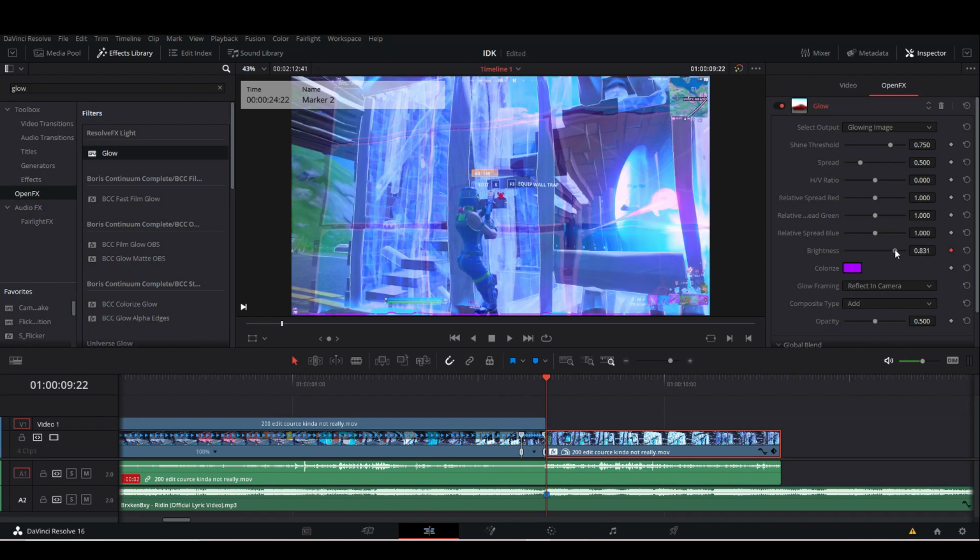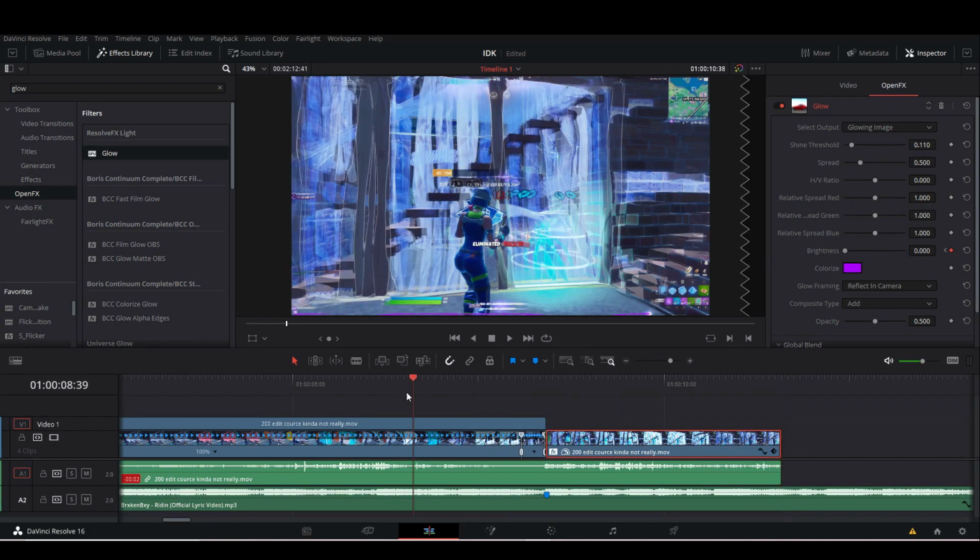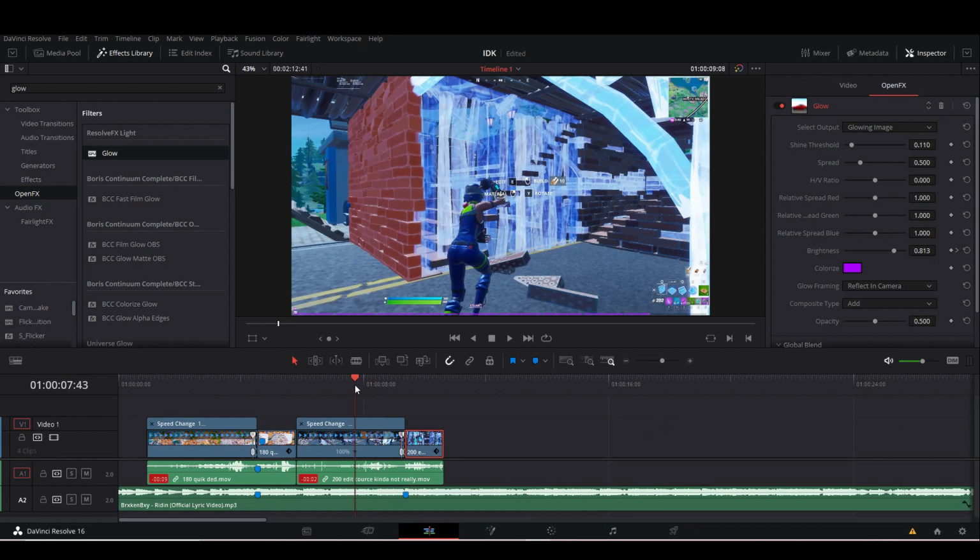Hit OK, and then you're gonna want to hit brightness. You're gonna want to keyframe this at around 800. You're gonna want to not keyframe the threshold. You want to make the shine threshold all the way down to around like 100. And so you have this keyframe here, and then at the very end, you're gonna keyframe your brightness again, bring it all the way down. So now we have this.